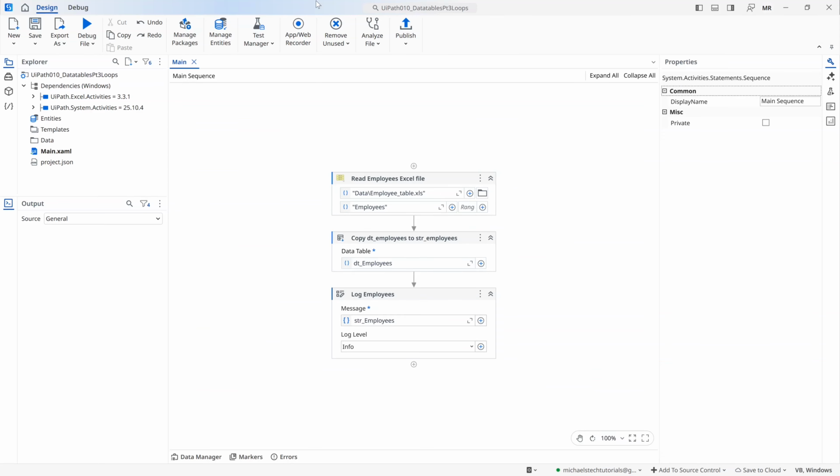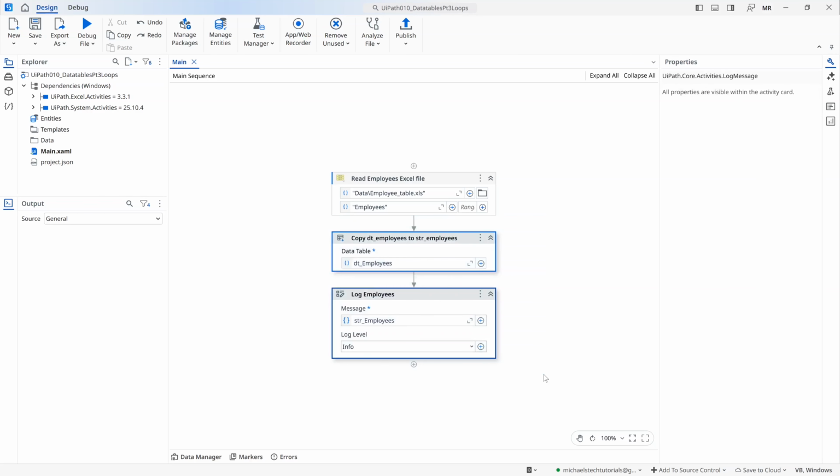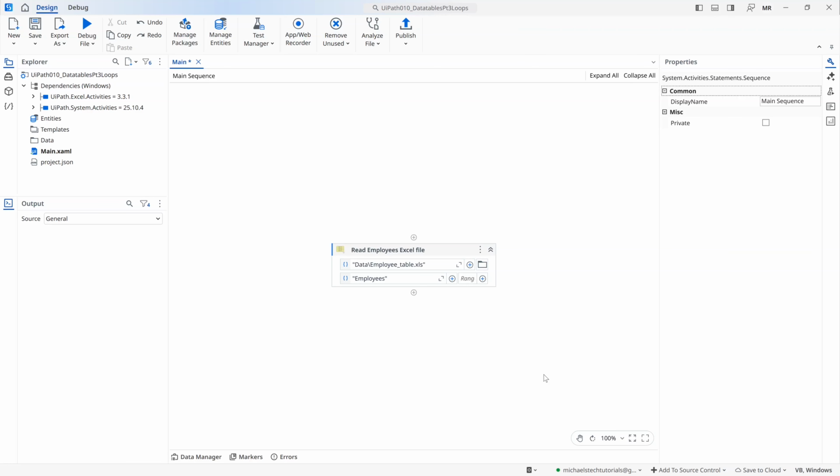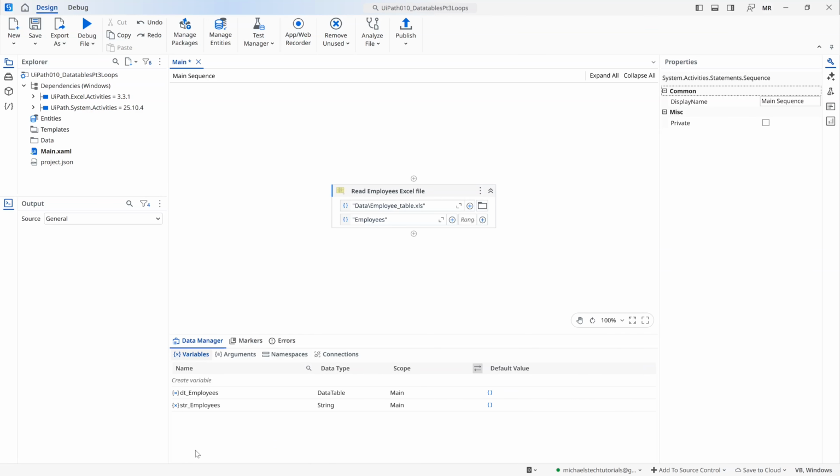We're not going to use the two log employee activities in this video, so I'm going to select them both and delete them. I will also go into the variables down in the data manager and delete the string employees. We won't need this one either.